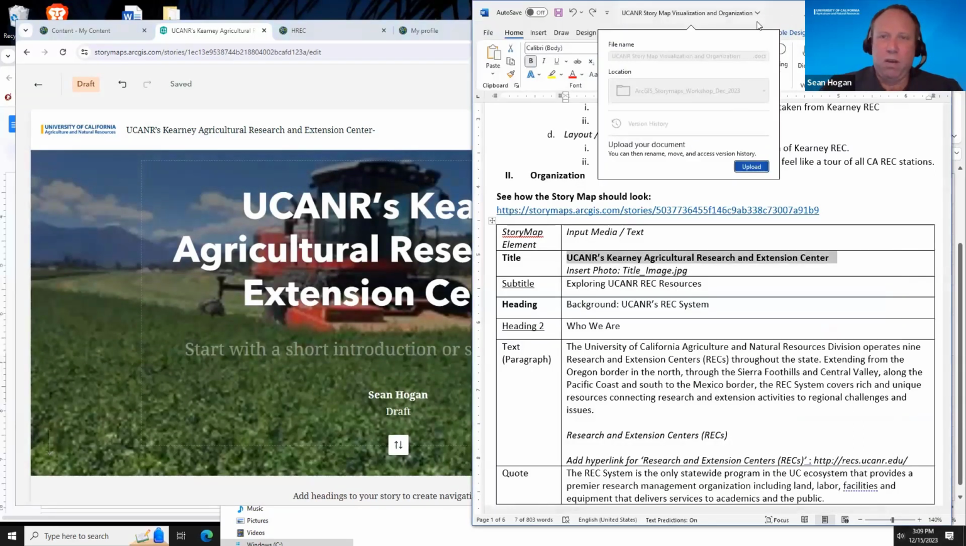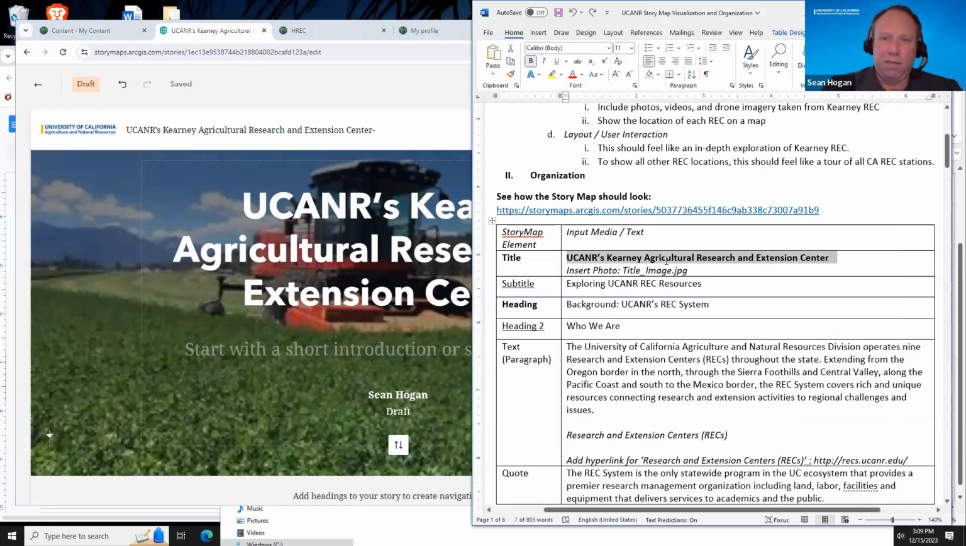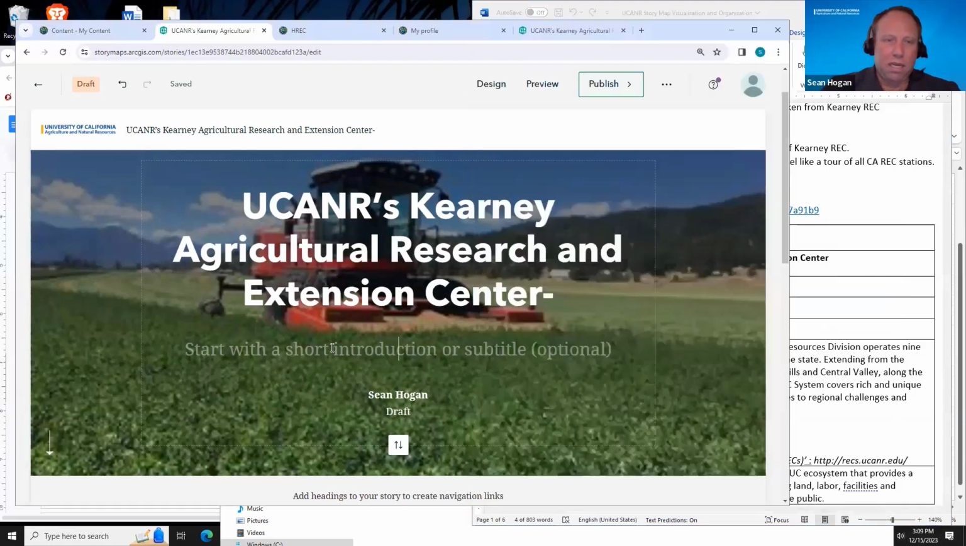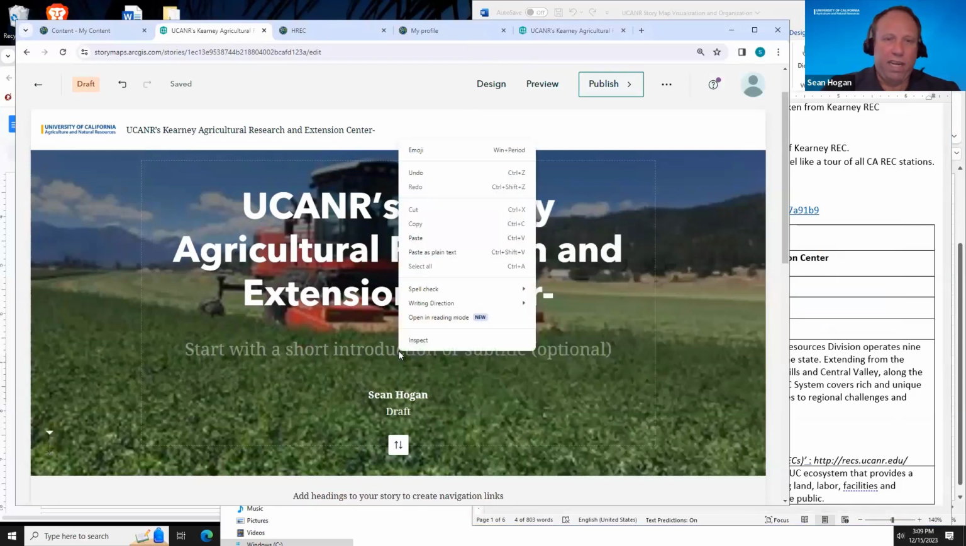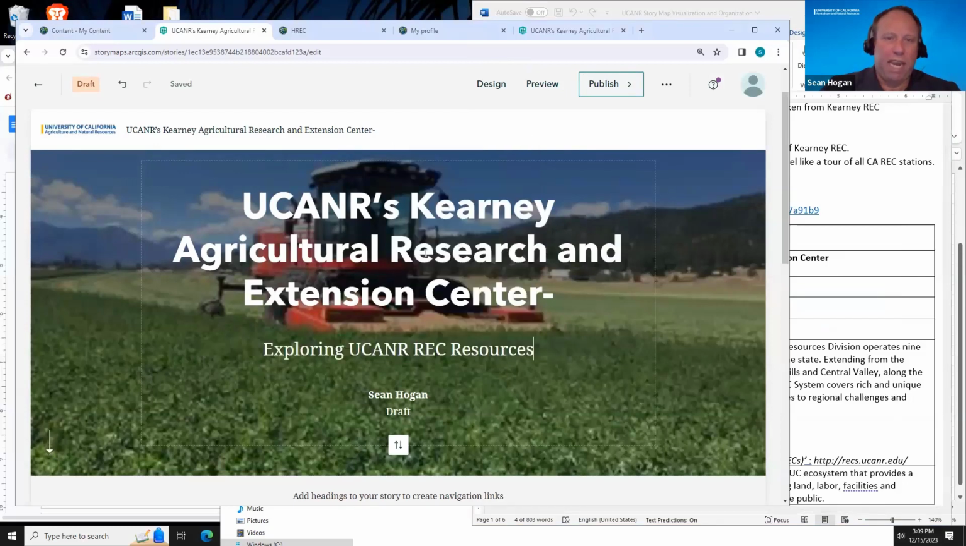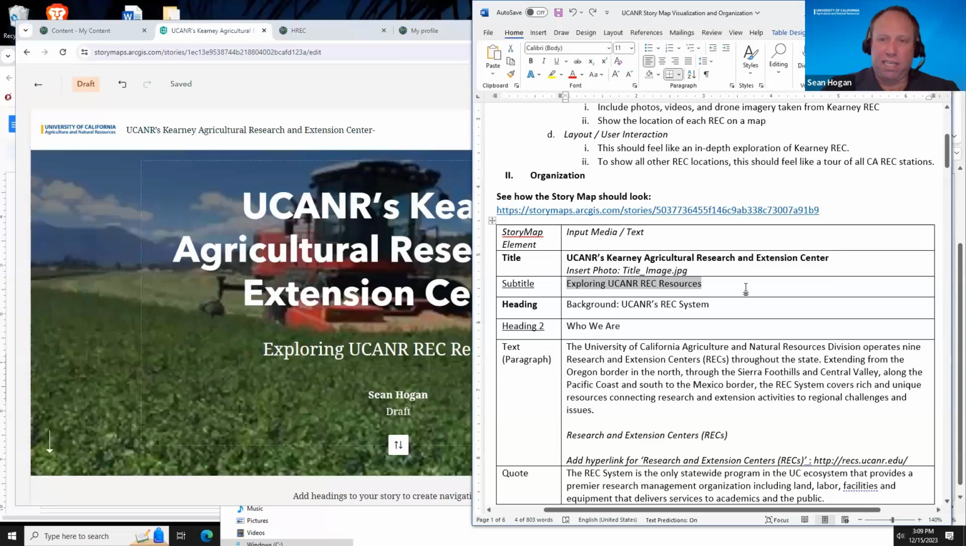Back to the Word document, the organization document. Now let's put in a subtitle that's right below that. So we'll copy and paste exploring UCANR-REC resources, Control C. And then right under the title, as you might guess, right click and do paste as plain text. And it'll come in as plain text. Don't just Control V because sometimes the text size and font and things like that will get janky.